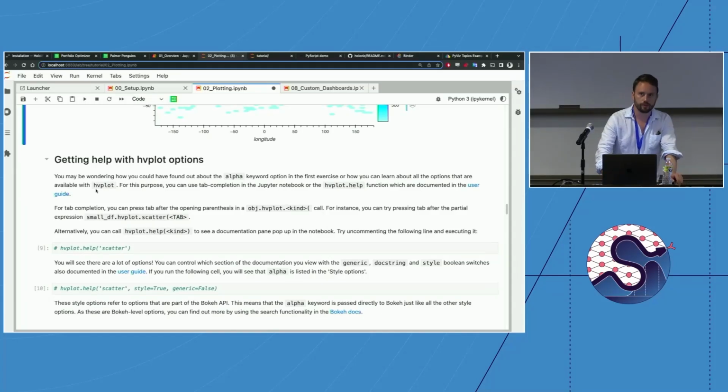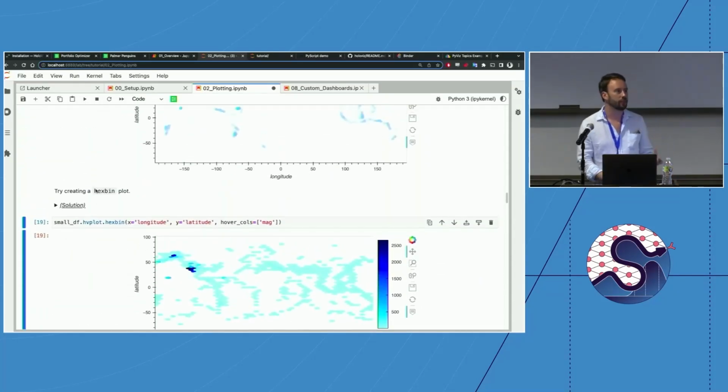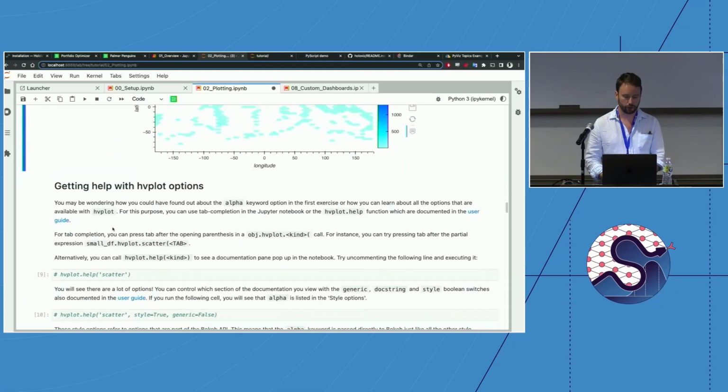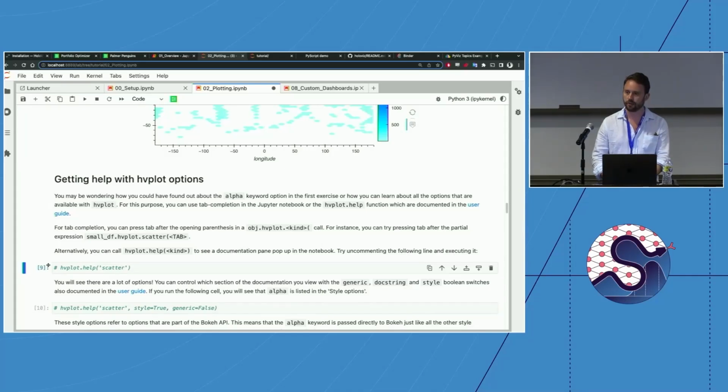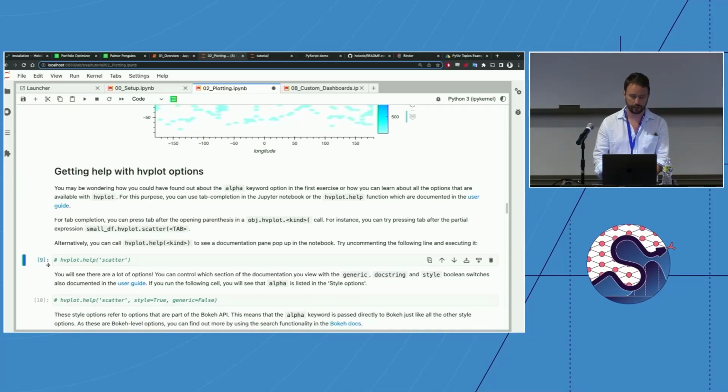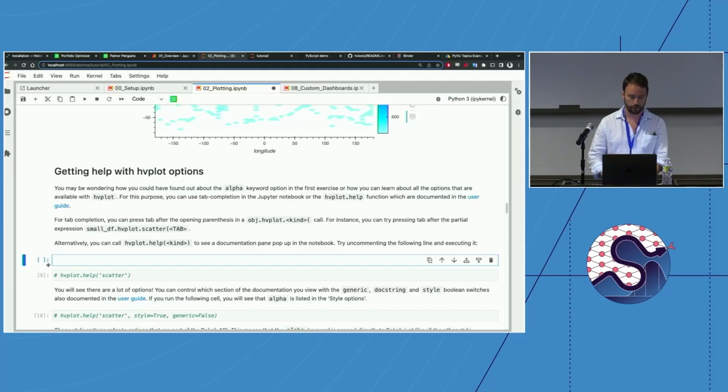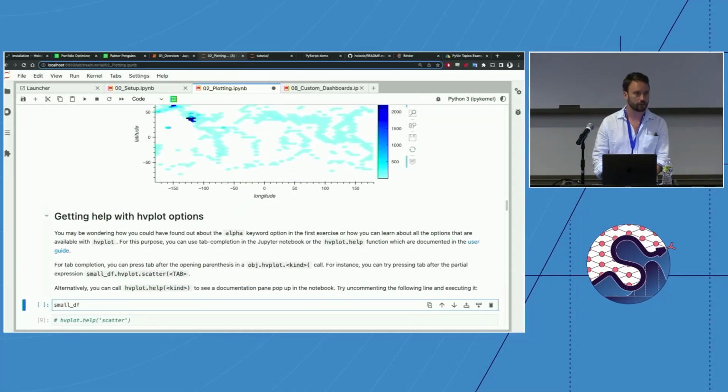At this point, I've hinted to you: change the alpha, change the plot type to hexbin. But of course, to be effective, you need to be able to figure out these arguments yourself. And hvPlot has various approaches to making this easier. One important one is just tab completion.